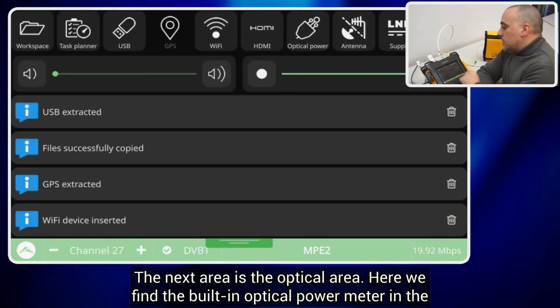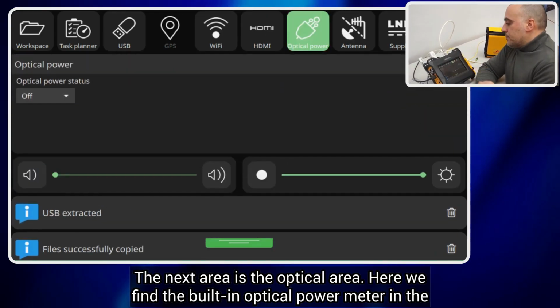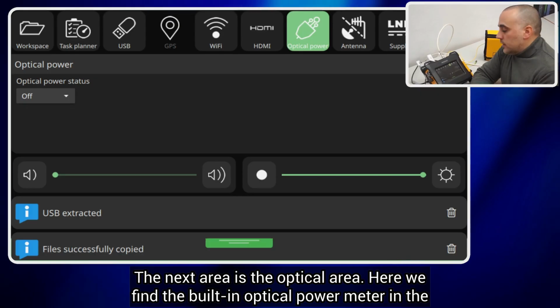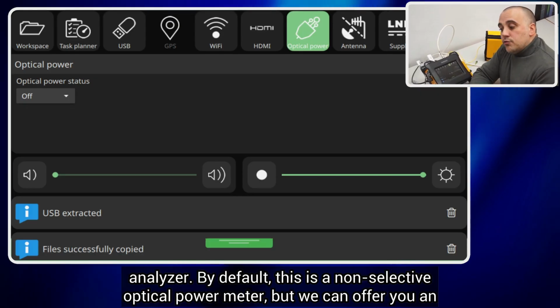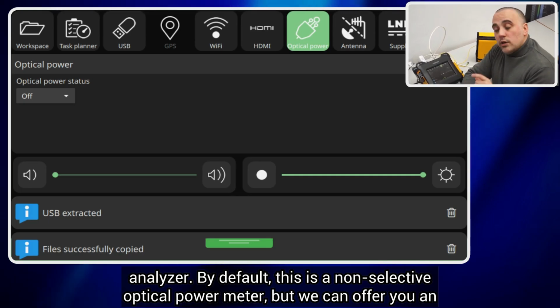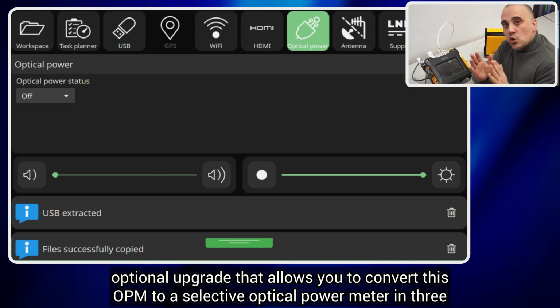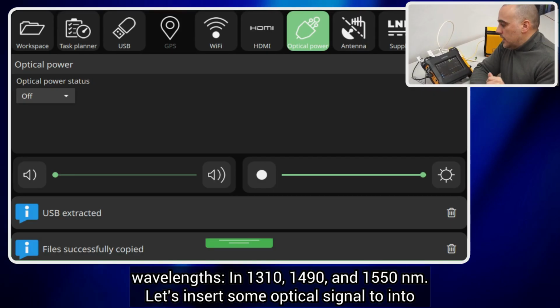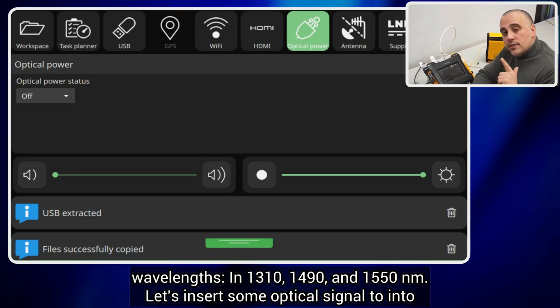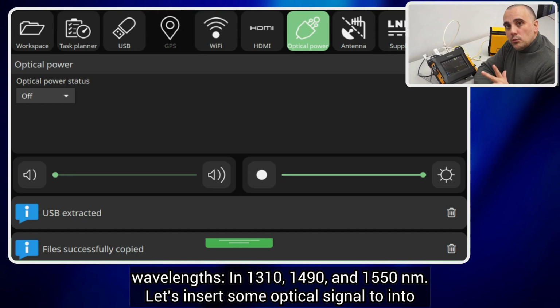The next area is the optical area. Here we find the built-in optical power meter in the analyzer. By default, this is a non-selective optical power meter, but we can offer you an optional upgrade that allows you to convert this OPM to a selective optical power meter in three wavelengths: 1310, 1490, and 1550 nanometers.